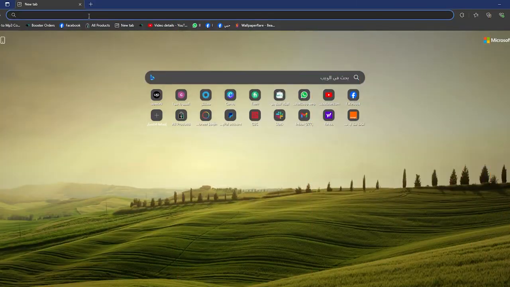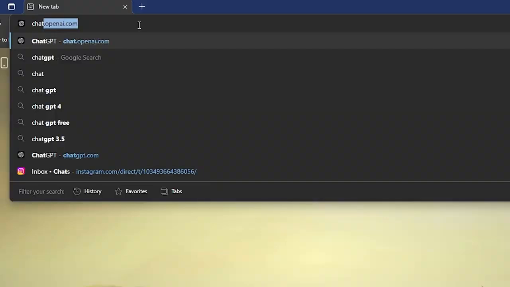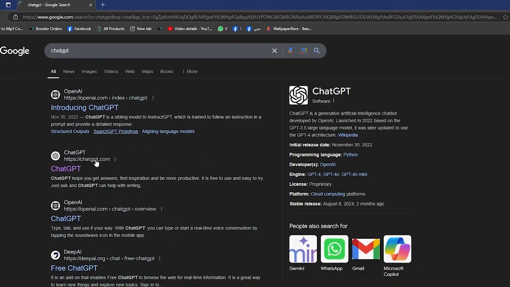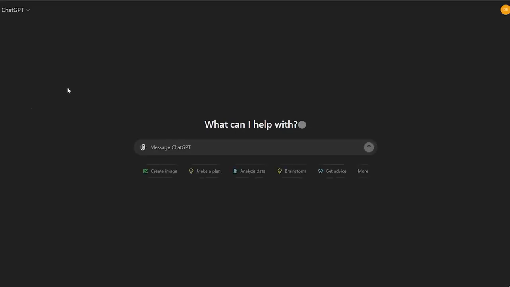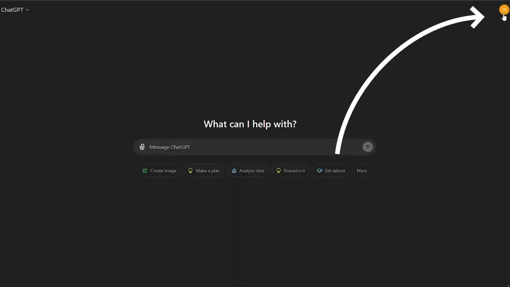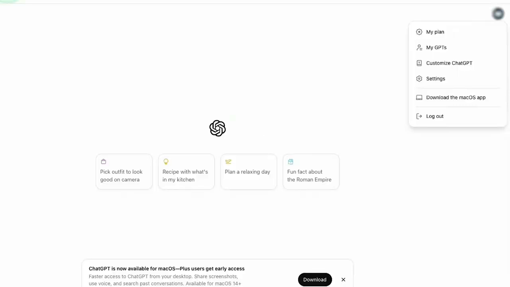First, you will have to open your browser, then search here for ChatGPT, and after that you will have to go to this option, chatgpt.com, and now you have to make sure that you have logged in into your account, and after that it will show you on the top right corner here the profile icon, as you can see. And now when you click on your profile icon, as you can see, it will show me this window.